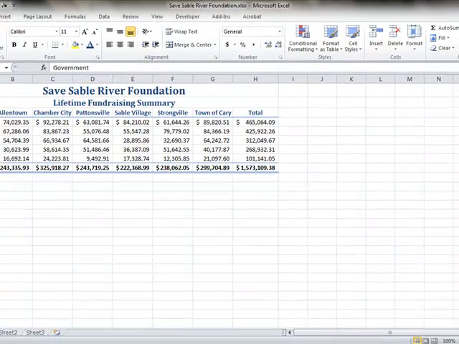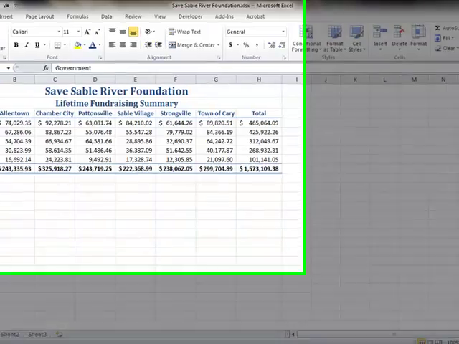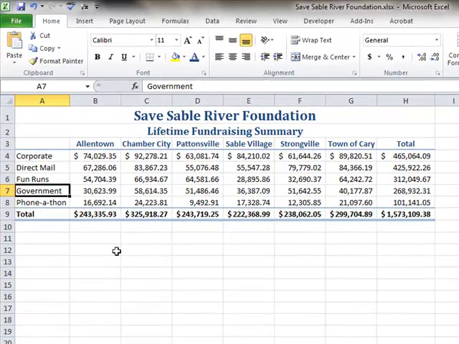The next thing that we're going to do is add a cylinder chart. We want to add some information so that people can see this visually. It's kind of hard to tell where most of the money came from. It's kind of hard to visually see which town had the most money and from which run or from which fundraising thing. So what we're going to do is add a chart.